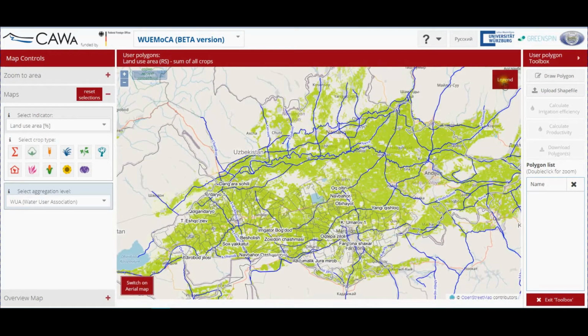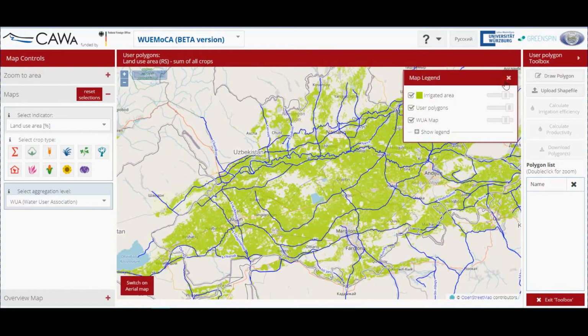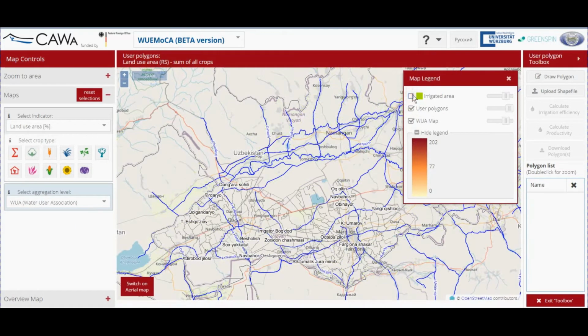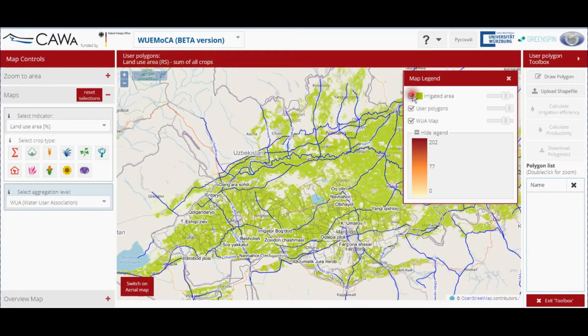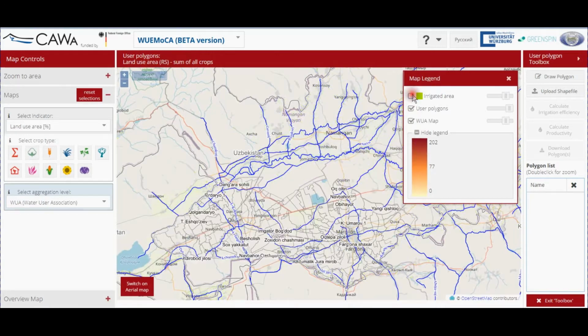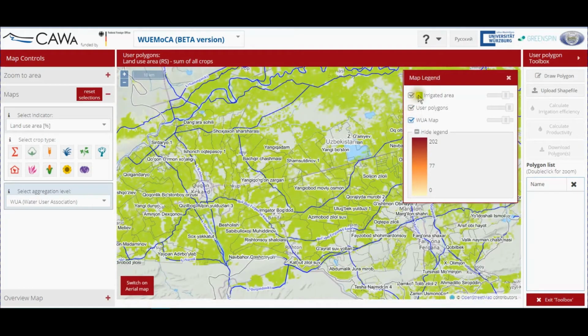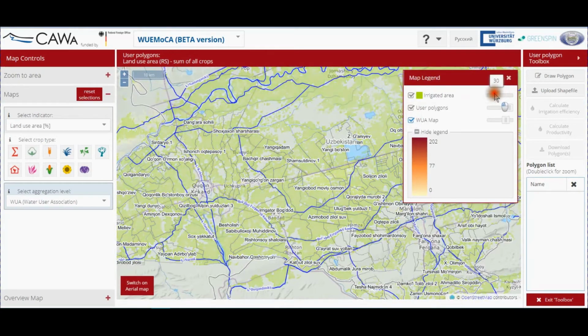Now click Show Legend. The legend would indicate the continuous value of land use area with maximum and lowest values. Users could also switch on, switch off irrigated areas shown in green. Also, water user association polygons can be switched on or off for better visibility. Likewise, opacity of background maps can be increased or decreased.